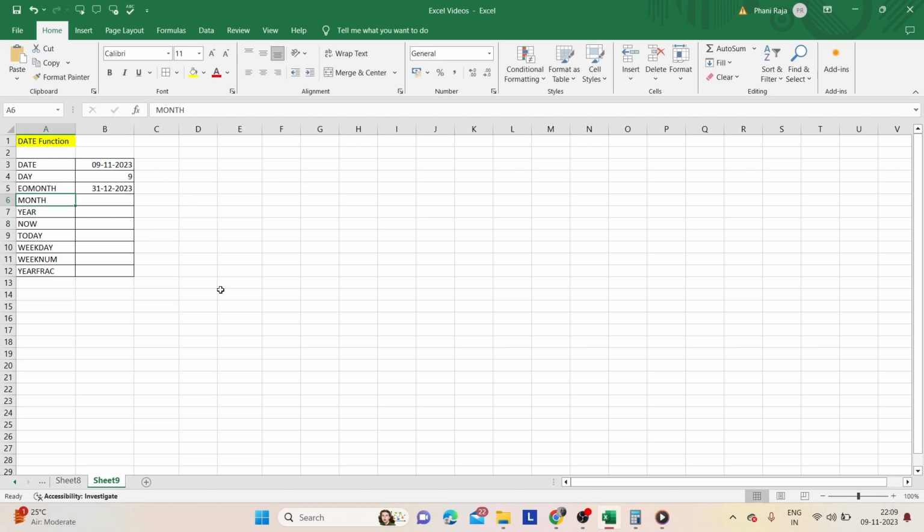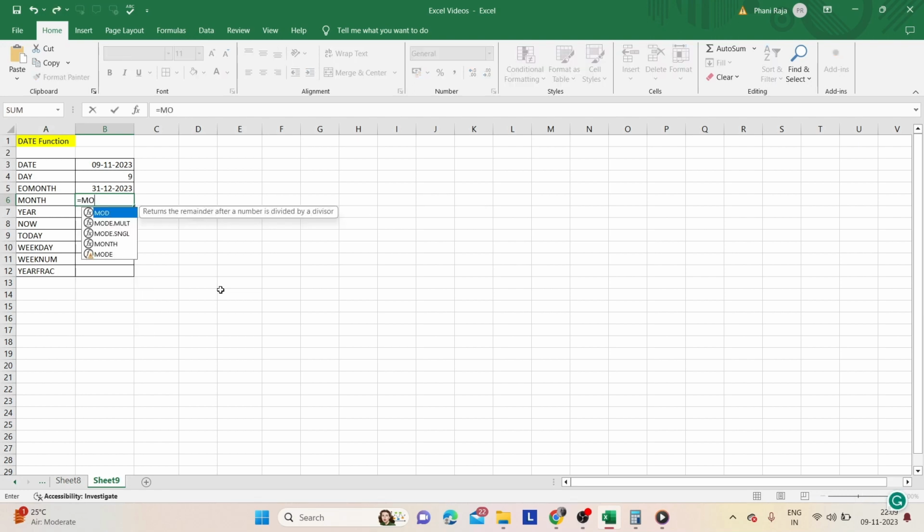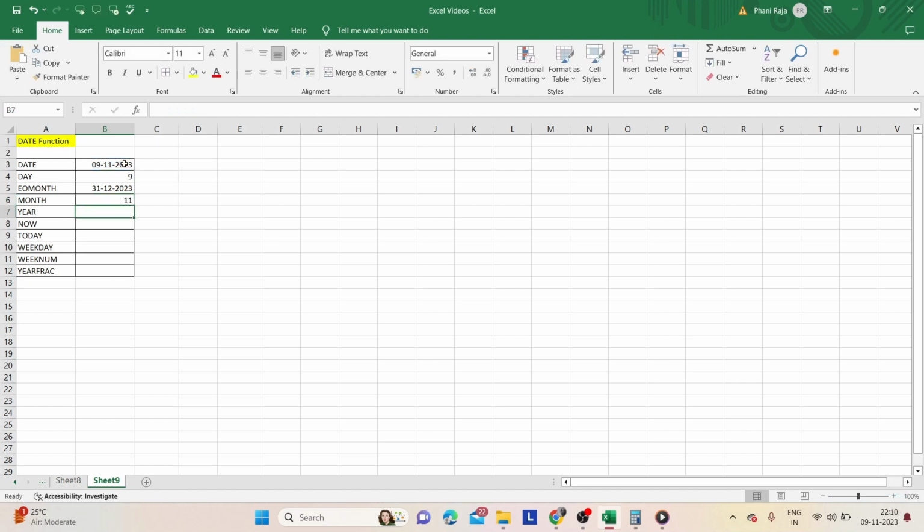Let's move on to the next function, that is the month function. The month function converts a serial number to a month. Let's look at an example. Type equals, the function name, open the bracket. Let's say we will consider this example only as of now. Since our month is 11, November, it should give the answer as 11. So yes, the answer is 11.